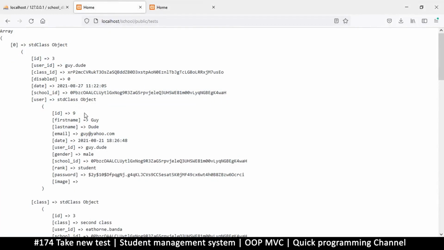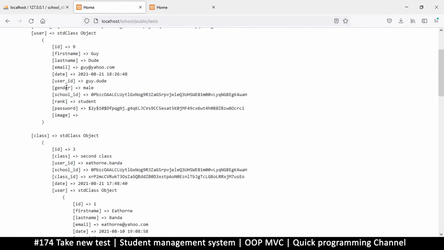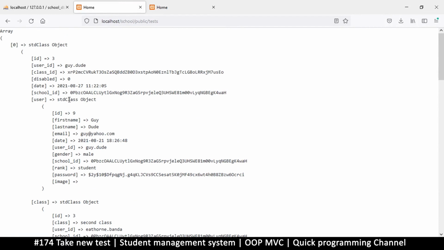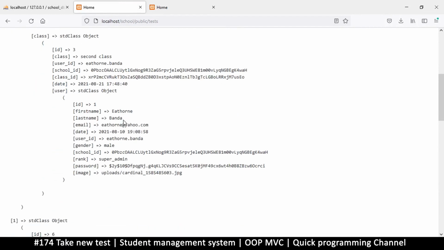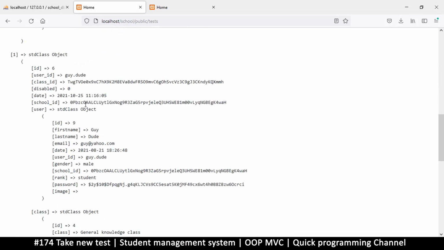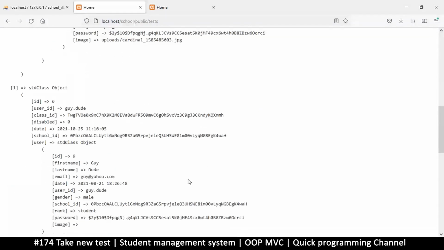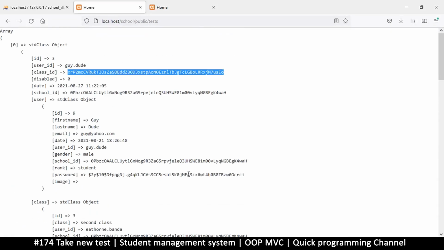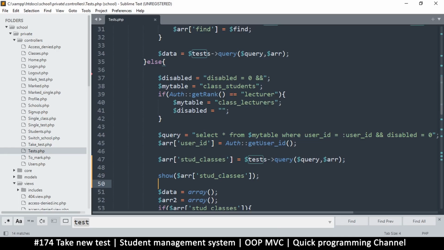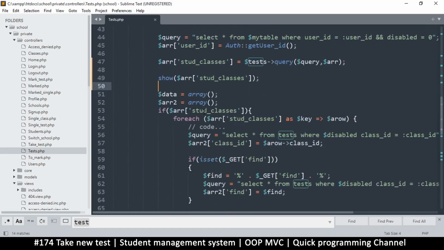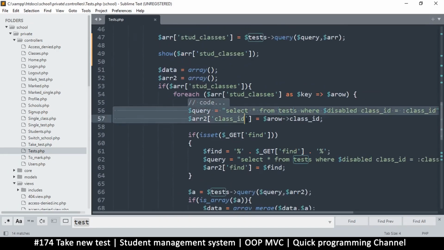The first one is, where is the class name here? Wait a second, class ID, user ID, and the second one here. Okay, so there's a class ID there, that's okay. Where is the class ID? Here. Wait, what's happening? Okay, regardless, there are 2 classes here, which is good. So when we go here now, I think that's where the problem is.